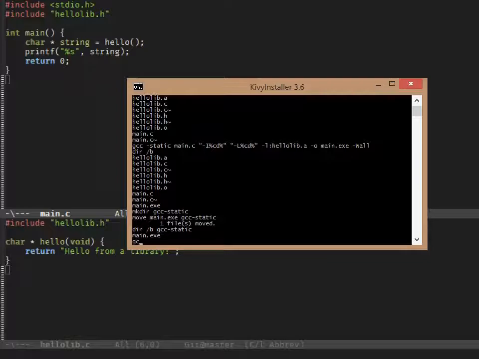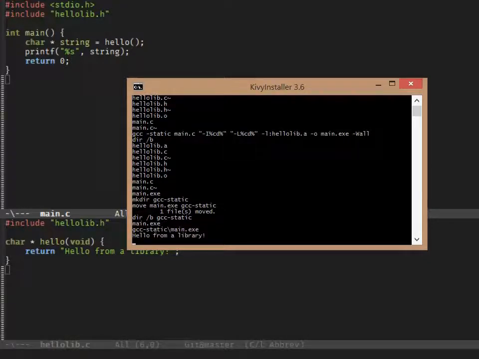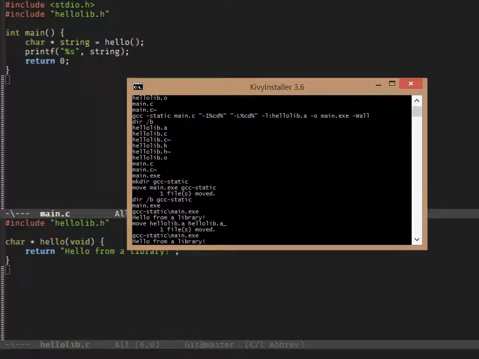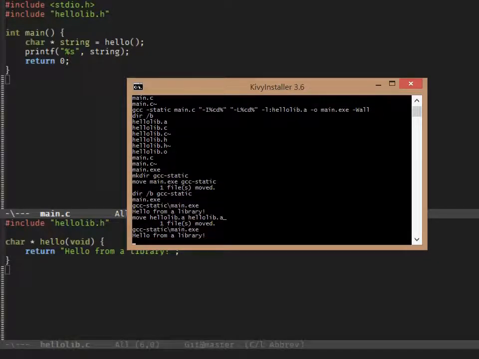Now we have the testing program compiled. Let's run it. Seems fine. Let's move the static library somewhere else. Still runs just fine. That's because the code from the library is copied to the executable. Now let's look at creating a shared library.